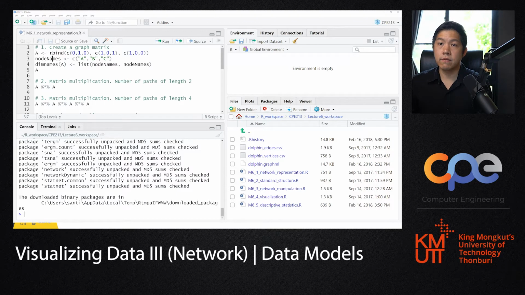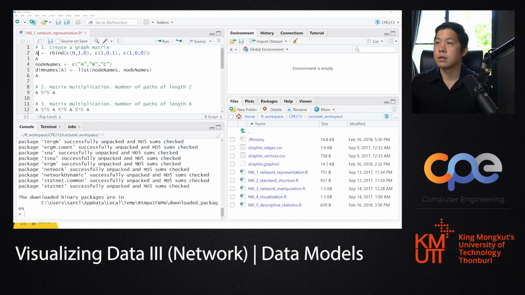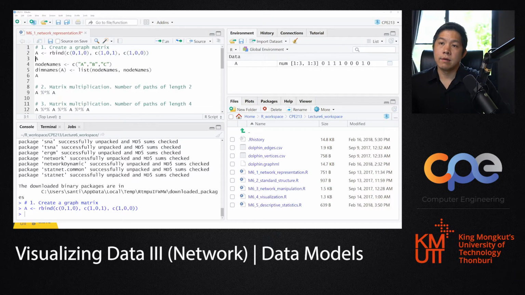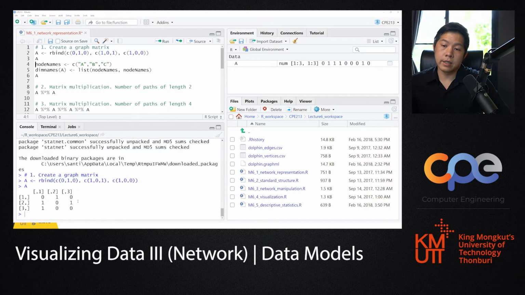So here is the first few lines of code. In the first line, I create a matrix. You can think about it as a two-dimensional vector A, and then I can type it to show you. This is A. To print A, it looks like this, just 0 1 0 1 0 1 1 1 1 0 1 1 0. This means the relationships between nodes that we want to represent.